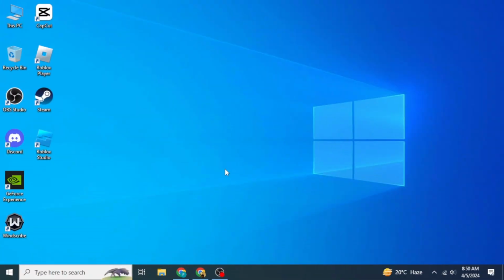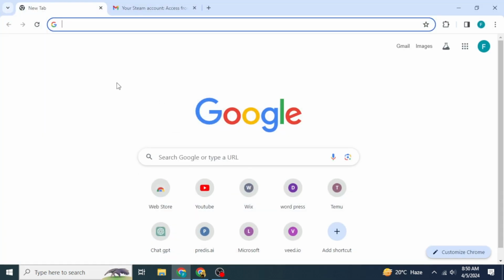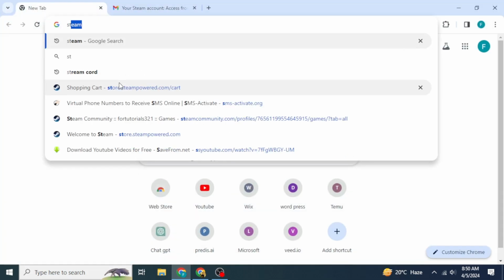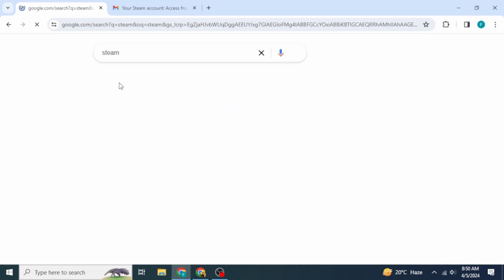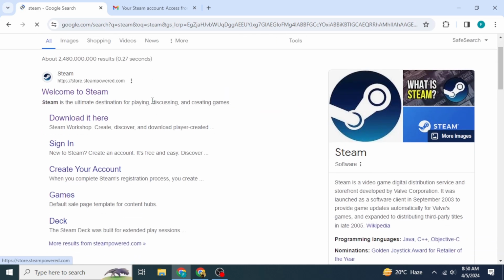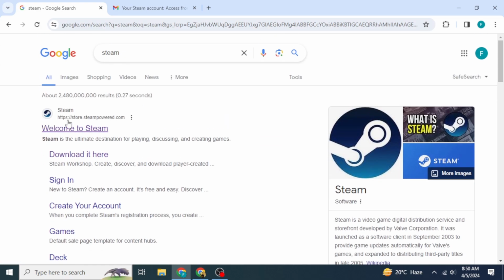So in order to download this game, first of all, you're going to open any browser in your system. Then you're going to type into the search box for Steam and hit enter. After that, you will be able to see here the first link from the official website of Steam. So you're going to click on that.